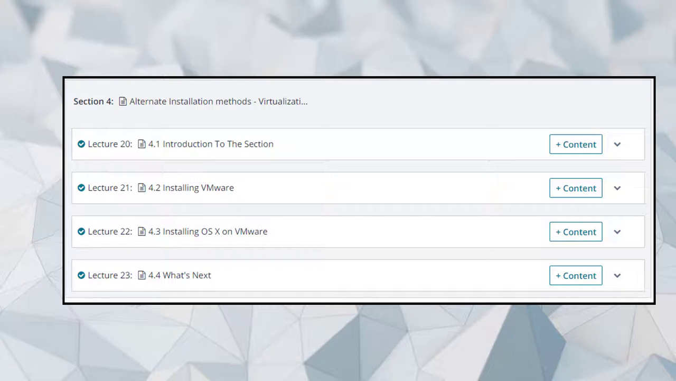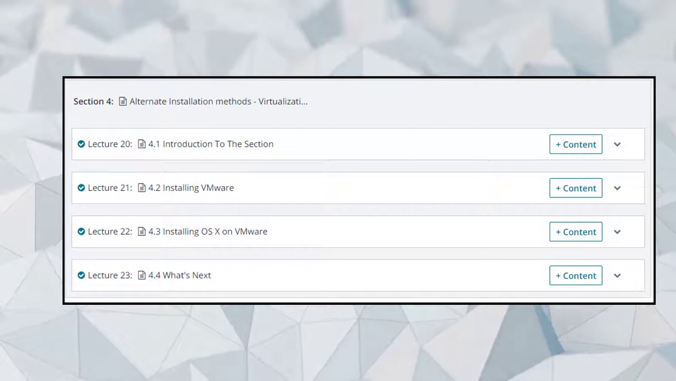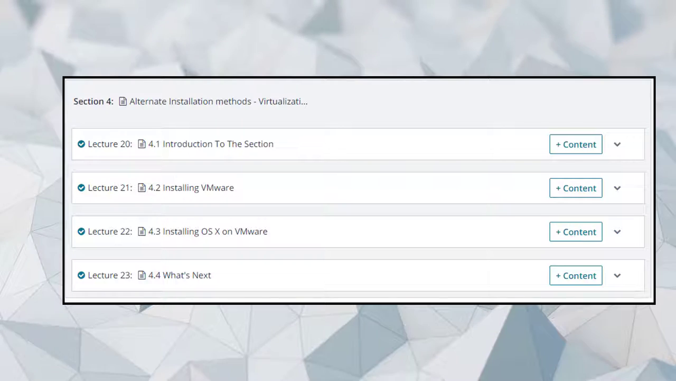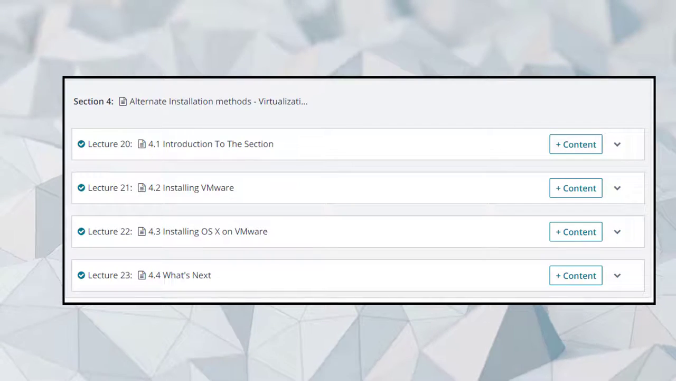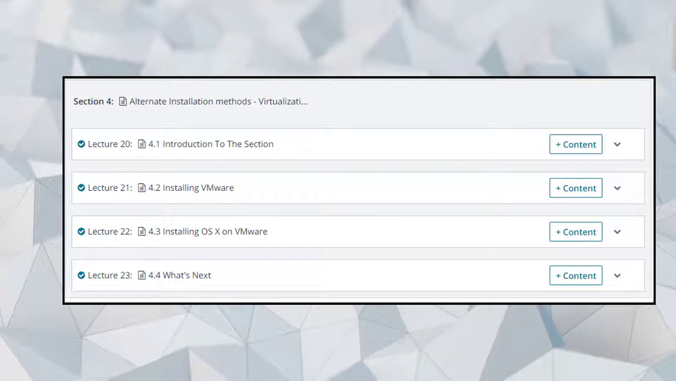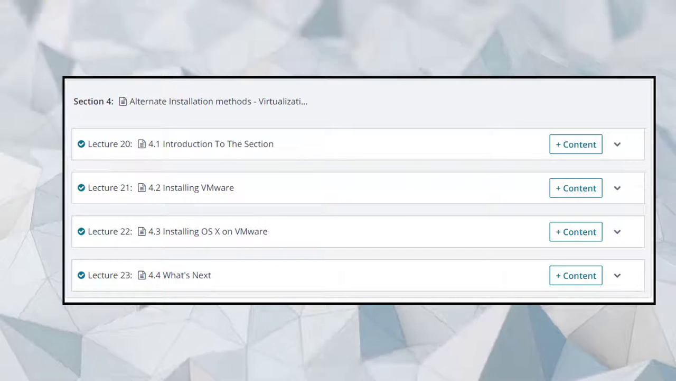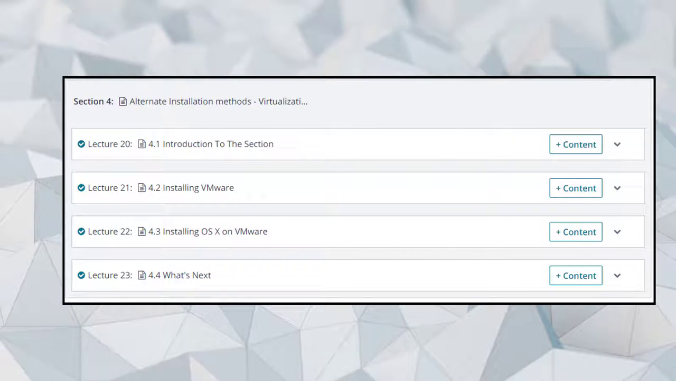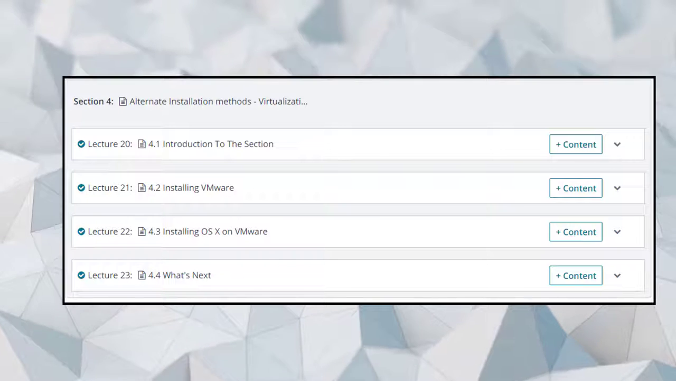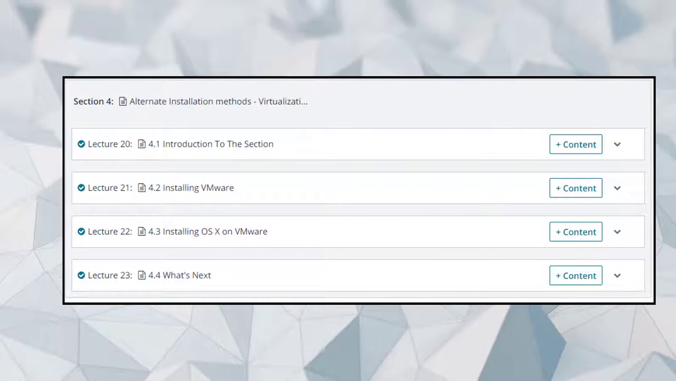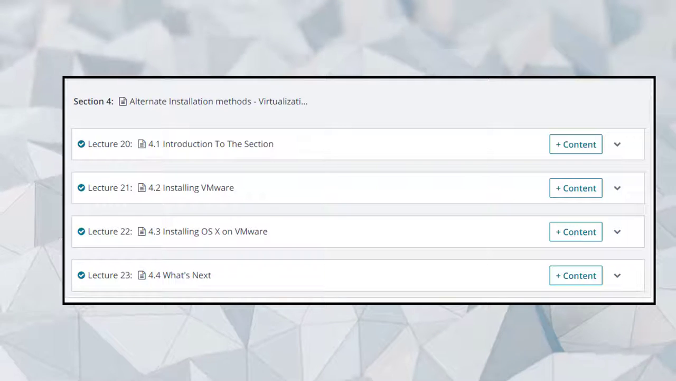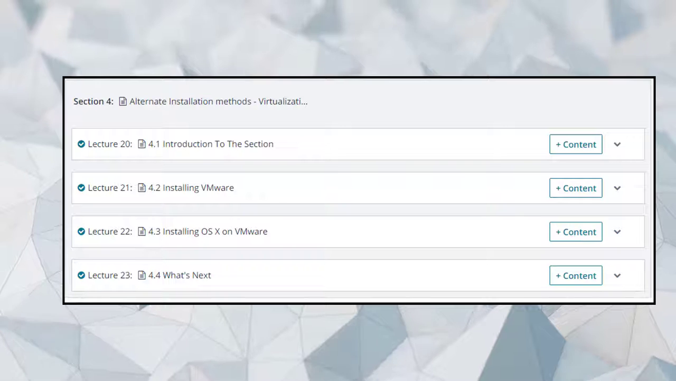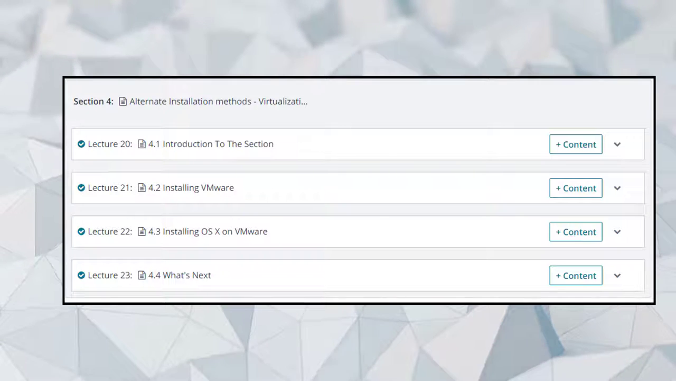So in this section, that is section 4, we are going to see alternate installation methods. And why are we actually using virtualization? Because in the previous section you might have faced some issues, and in this section we'll use VMware, which is virtualization software for Windows and Mac. So you can install a computer inside a computer.